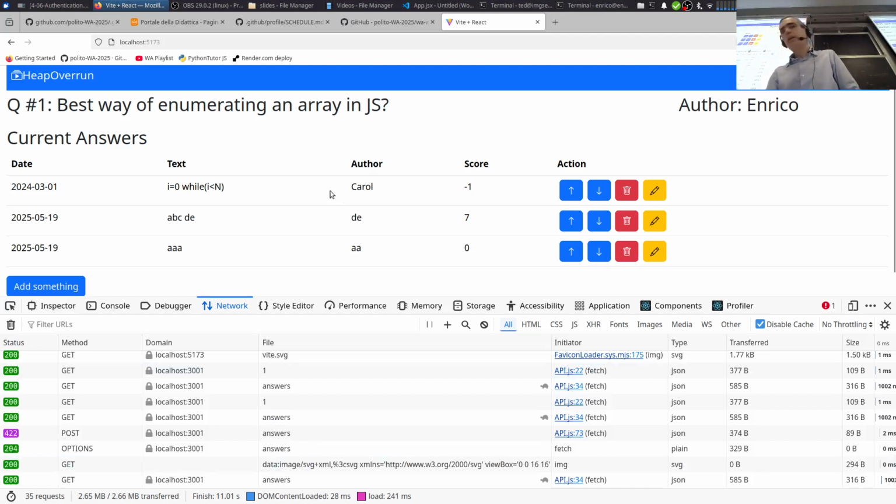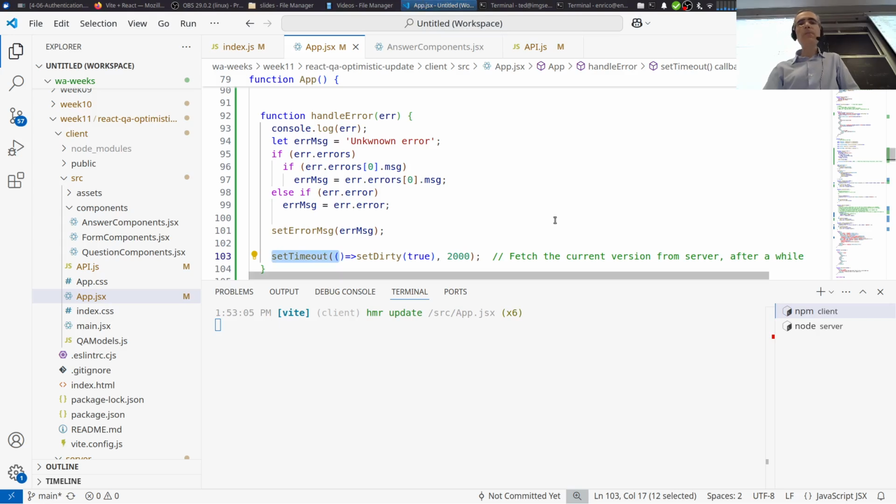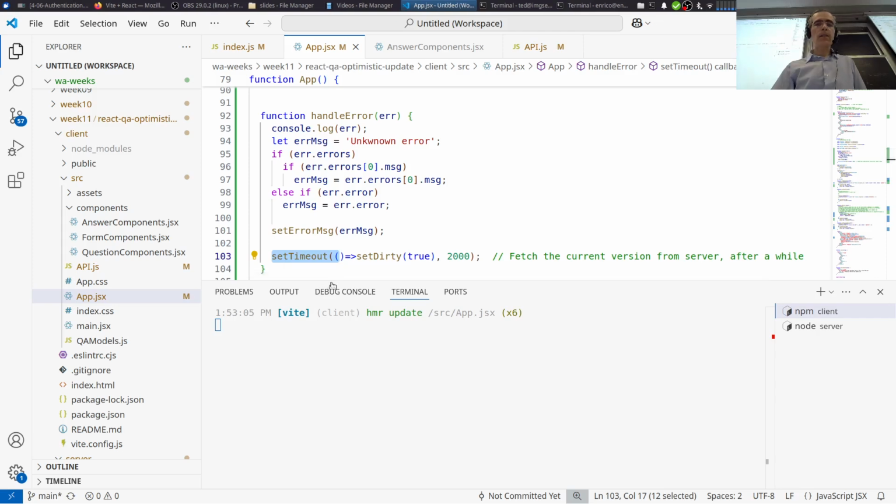Okay, good. So let's fix the application, because I think for the error handling, that's all. I hope. Let me make a check.